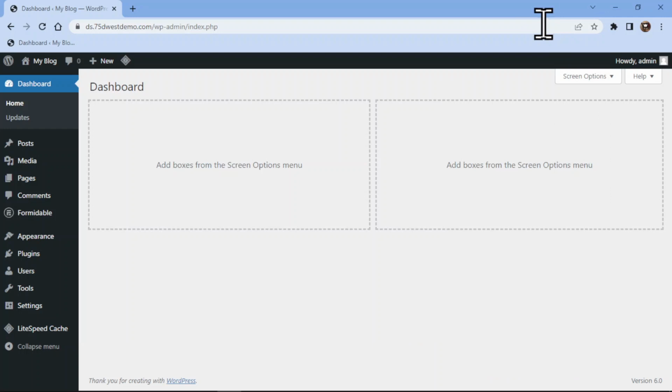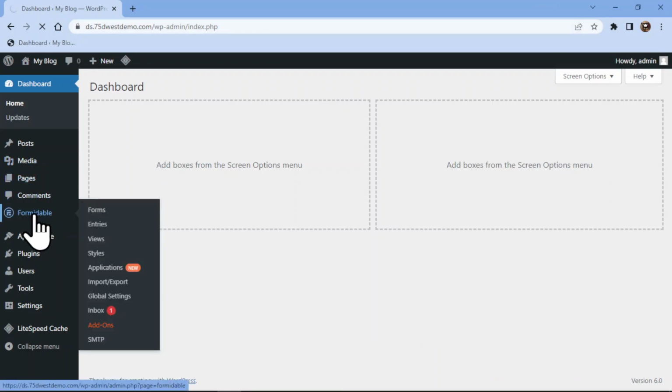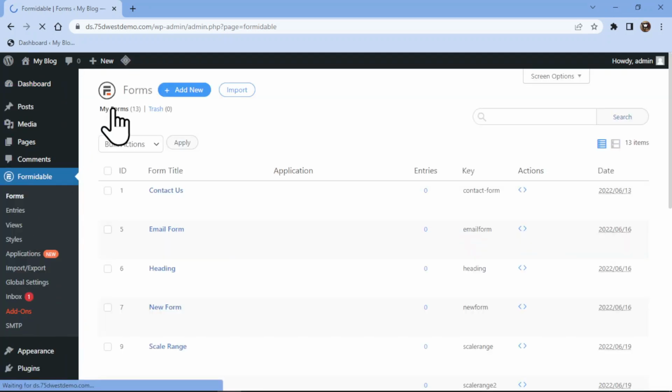Before getting started, ensure that you successfully install and activate the Formidable Forms plugin. Now to configure this plugin, all you need to do is click on Formidable here in the sidebar. You can see here this is the Formidable Forms window. We will create a new form, so to do that click on Add New.